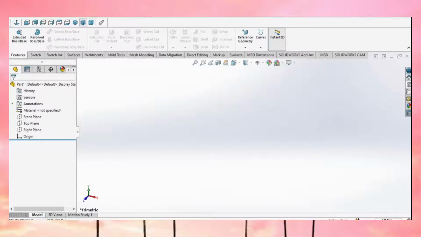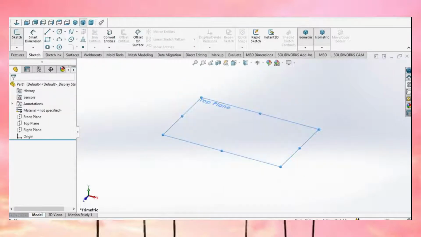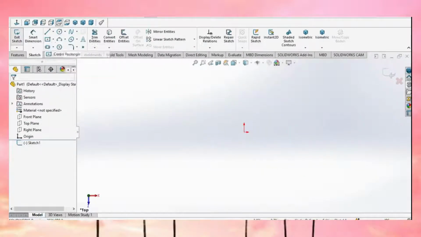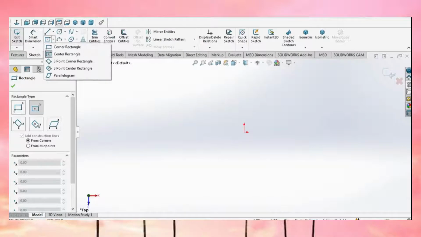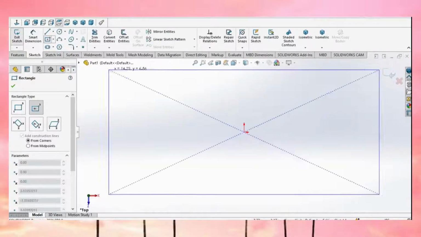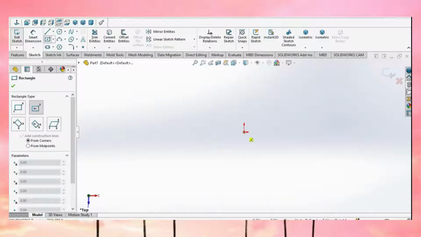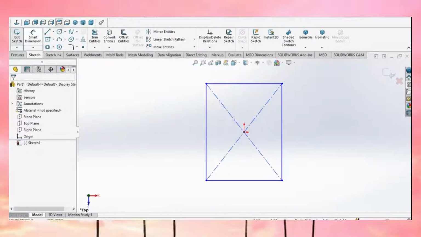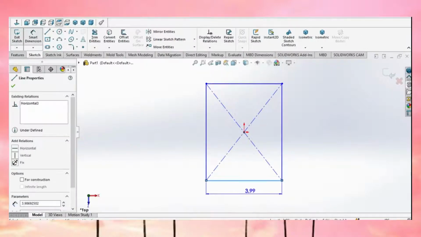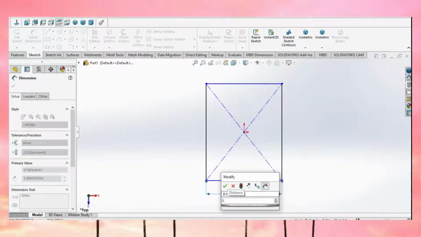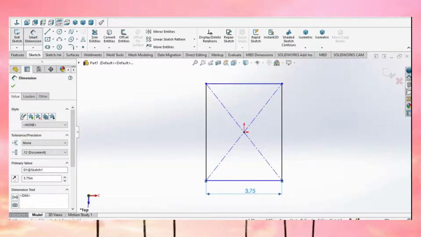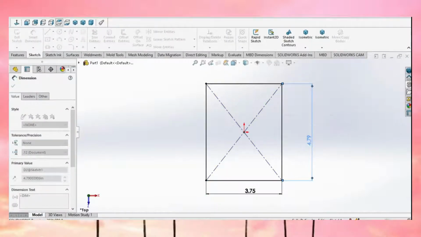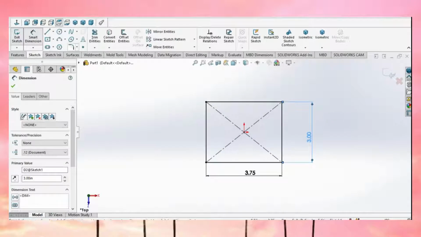Let's get started. Check the IPS, then sketch on the top plane, and make a centered rectangle on the origin first. Its length is 3.75 inches and its height is 3 inches. Then let's check it, and then we'll make a sketch fillet on the four sides.